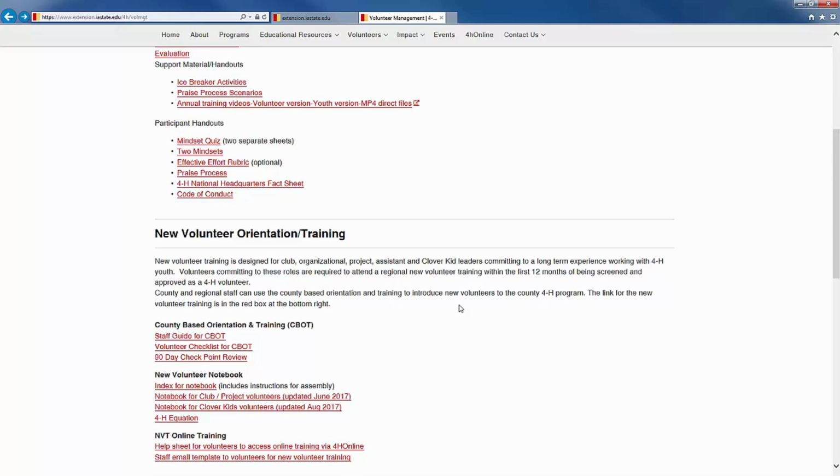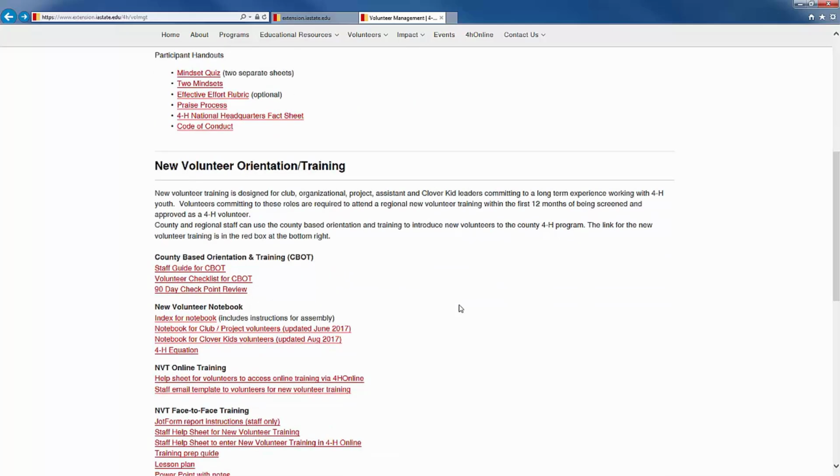webpage. As a county staff, you'll want to assure that each new volunteer receives the notebook for club or project volunteers or the notebook for a Clover Kid volunteer, depending on which position they are. You can find all of the materials for the notebook located on the Volunteer Management webpage. So here under New Volunteer Notebook, you'll find the index, then the information that you can print to create that binder for either the club volunteer or the Clover Kid volunteer, as well as the 4-H equation.